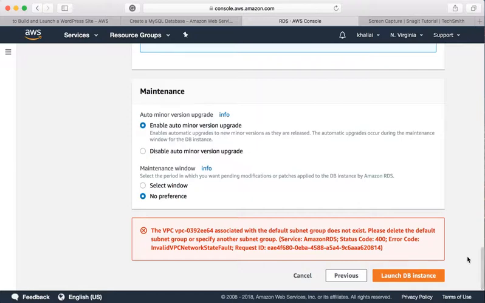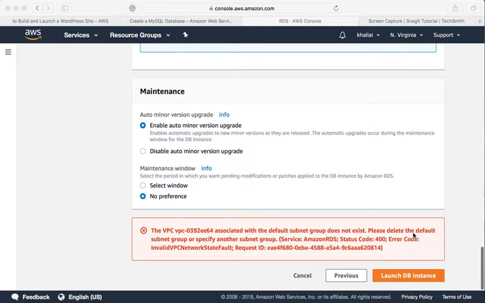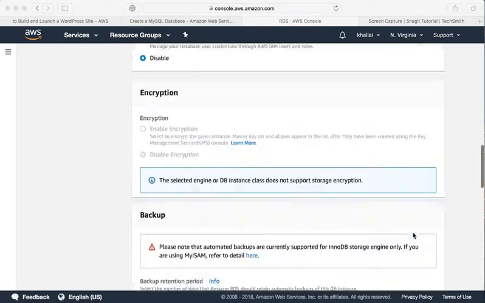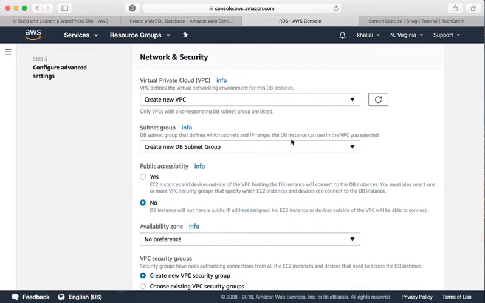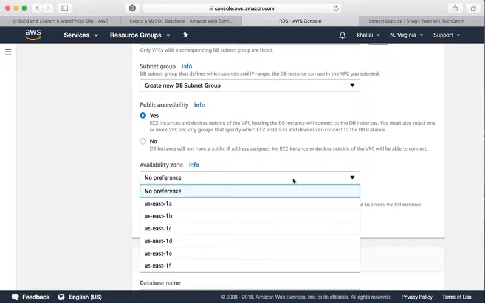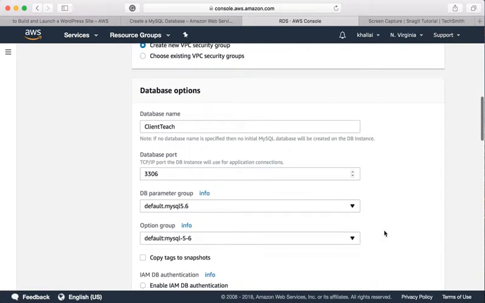So now it's telling me there's something wrong, and I need to understand what that is. I got a couple errors when it came to my subnet and using default. So I'm going to go ahead and create a new VPC, and then see if we can correct that by creating a new DB subnet group. I'm going to go ahead and still give it public accessibility, put it back to US East 1. Okay, we can go from there.